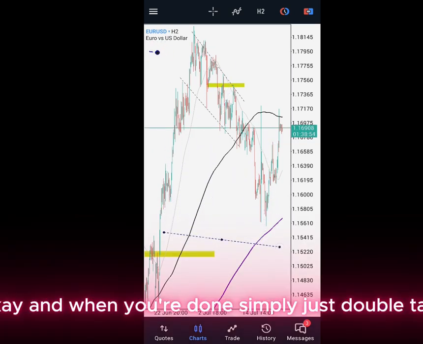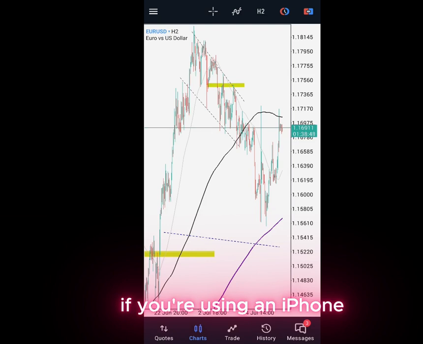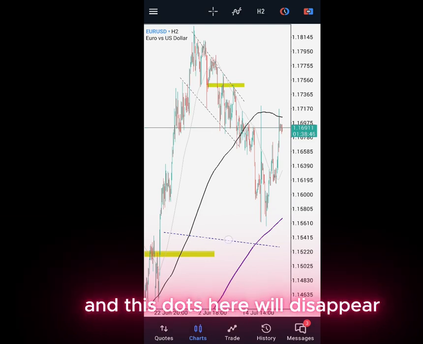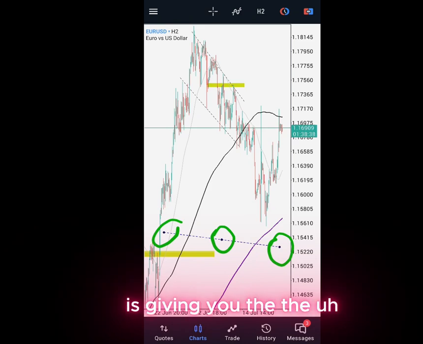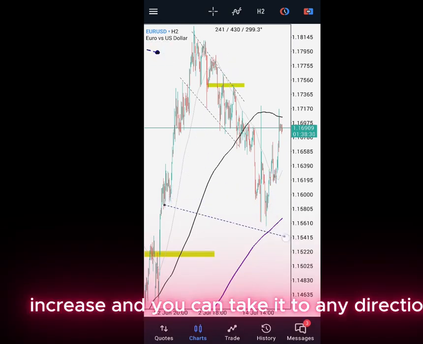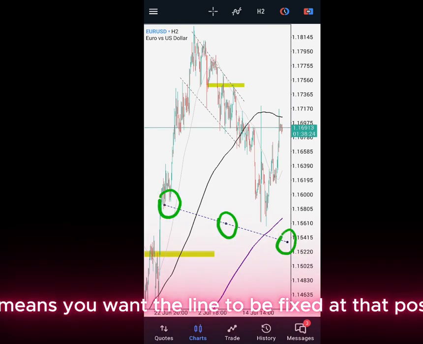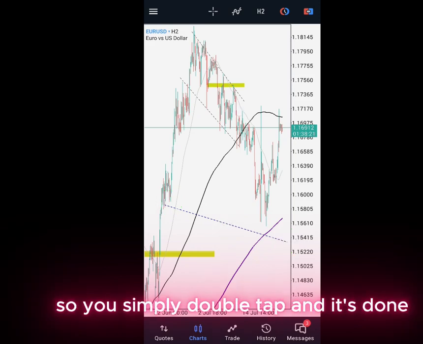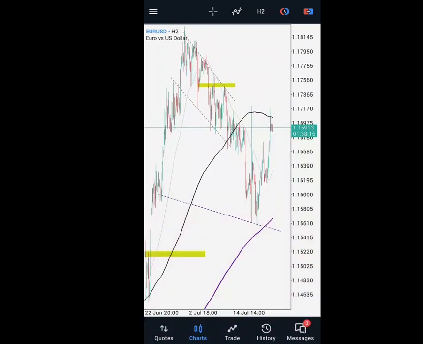When you're done, simply double tap on it if you're using an Android phone. If you're using an iPhone, you simply click on it once and this dot here will disappear. These dots give you the opportunity to move it or reduce or increase it, and you can take it in any direction. But once these three dots are absent, it means you want the line to be fixed at that position. So you simply double tap and it's done. Now you cannot move that particular line except you double tap again.